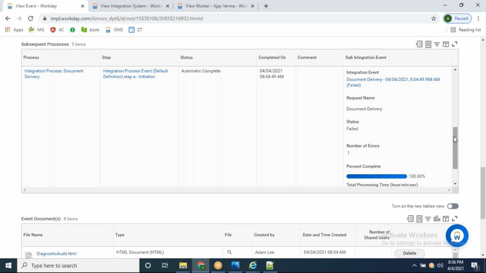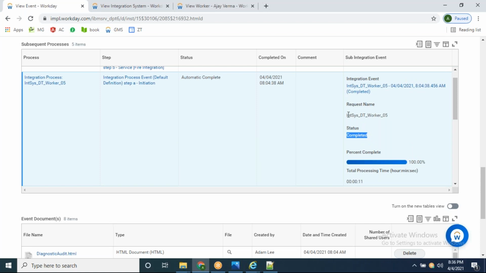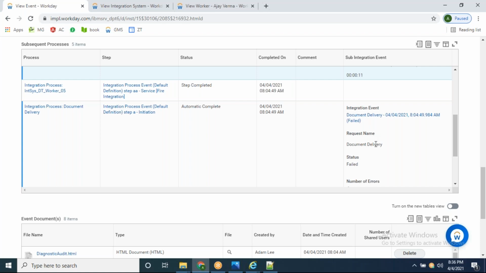Let me scroll down, and it says the delivery method I gave was abcd@gmail.com. Since the system doesn't identify that email, my delivery failed, but my integration executed. See, INT sys DT, document transformation, integration completed, my delivery failed for an obvious reason. I don't have an original email ID, and importantly, this tenant is not configured to deliver the integration to any email ID. That is the reason my delivery failed. Otherwise, the delivery would have gone to ABCD. But the ABCD email ID doesn't exist, so my delivery failed. My integration failed, I agree. The delivery method failed.